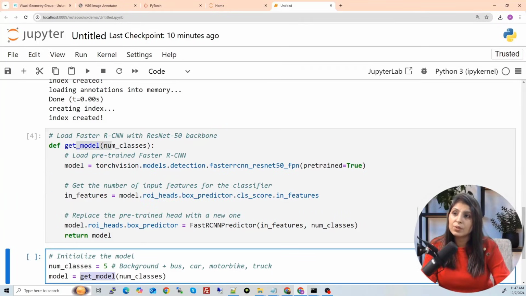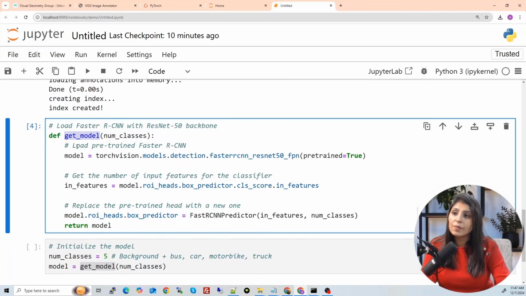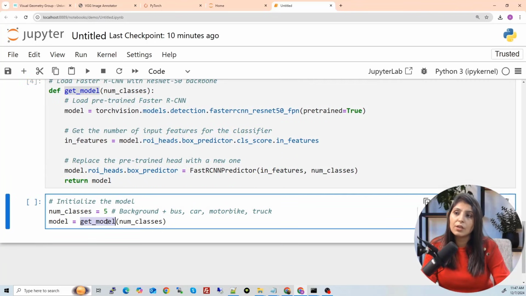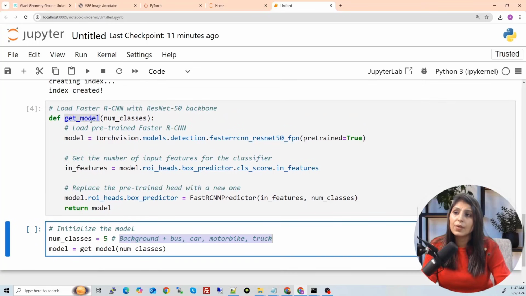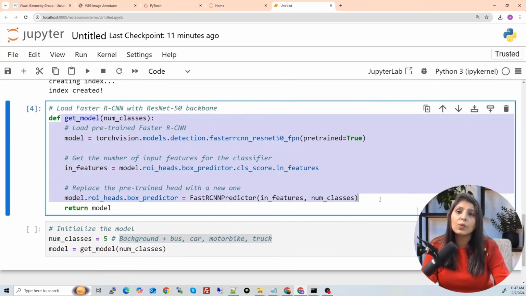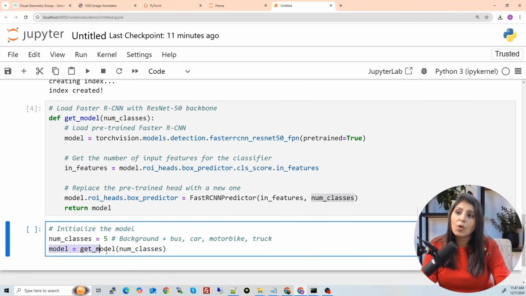And get model. This function we are calling here because we want to create the custom model, right? So we call get model, and then we are providing our custom classes over here. When this function is executed, what will happen? You will get a custom model, which will have the number of classes as per your data set. This model we will train now on our custom data set.